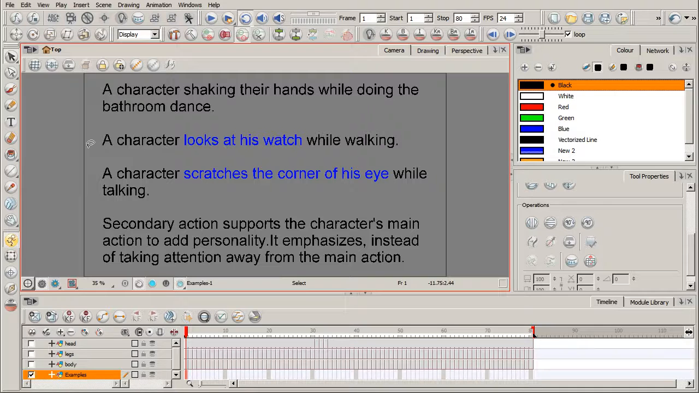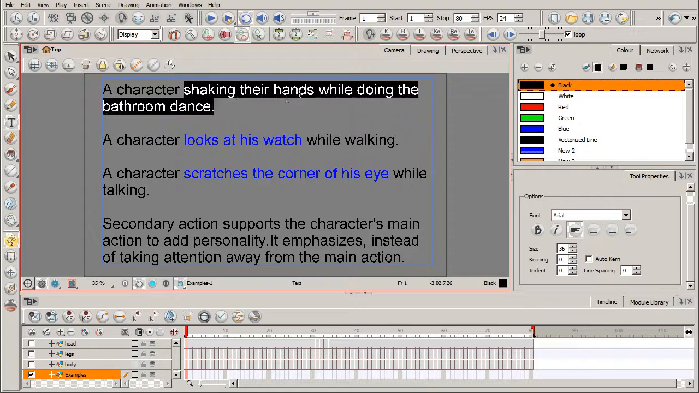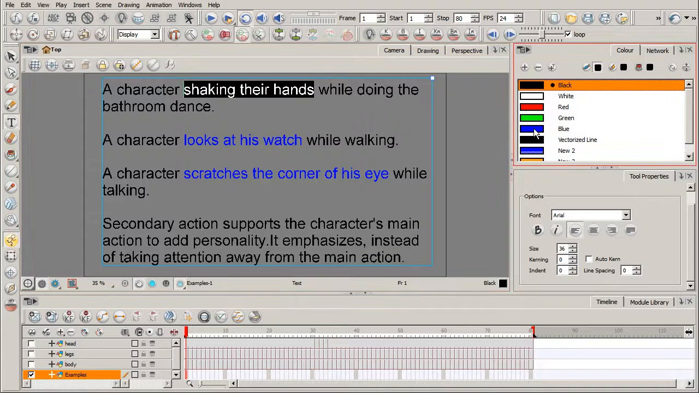And so a character shaking their hands while doing the bathroom dance, okay? In this sentence, where would the secondary action basically be taking place, okay? If you can think of this as an animation, I'll kind of give you a moment as I select our letter tool over here. And so it would be shaking their hands, okay? I'm going to go ahead and highlight that in blue. So the main action would be them doing some crazy dance. They have to go to the bathroom really, really bad. And the shaking of the hands would be kind of a supportive component to emphasize the main action.